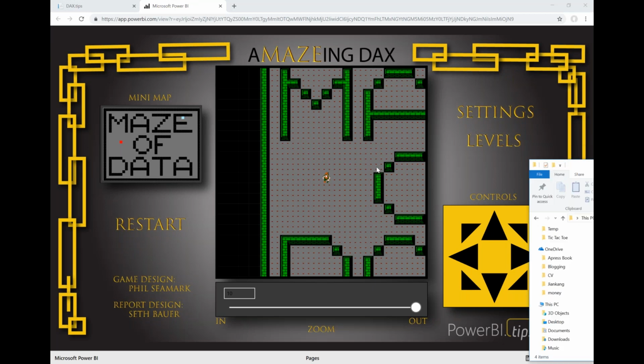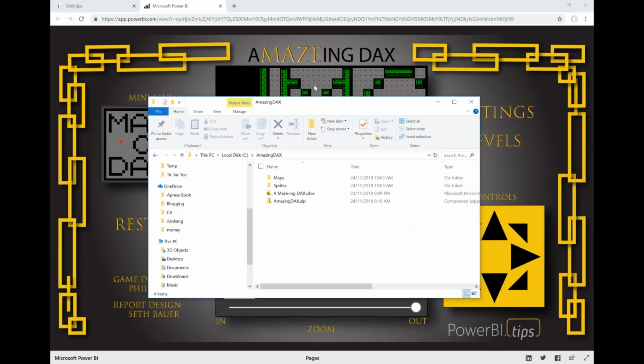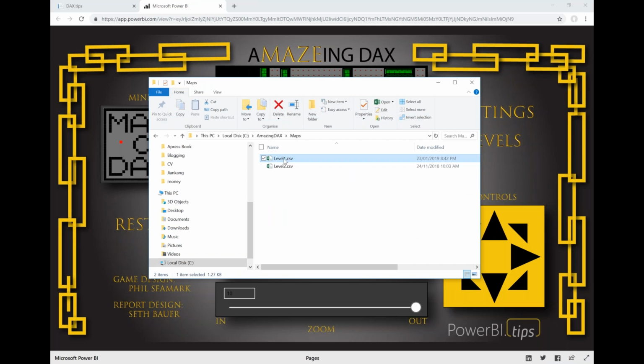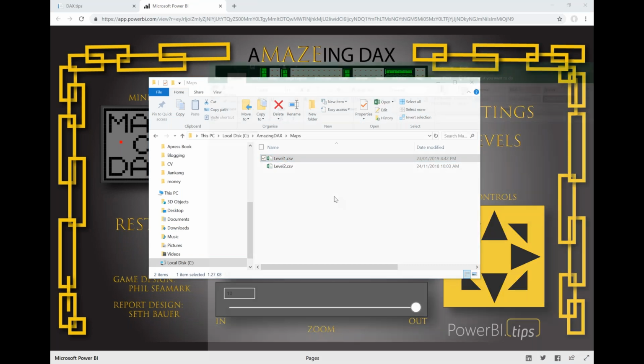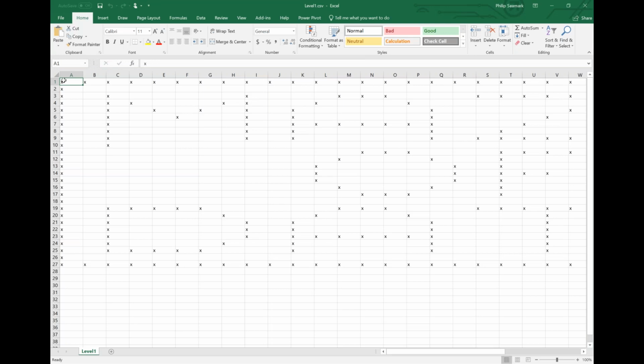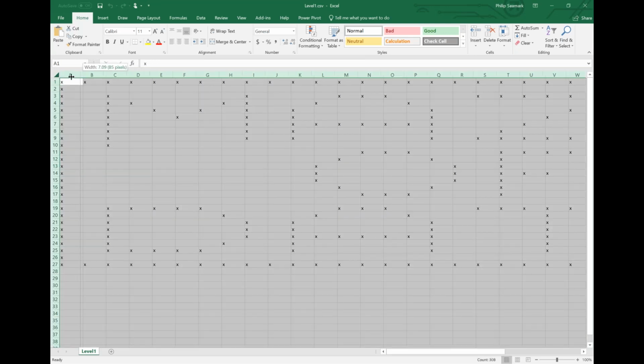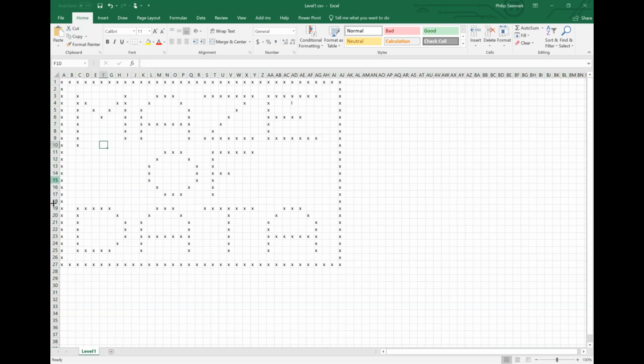So over here, maps, level1.csv. If I open that in Excel, you could use any CSV or text editor. Why I like Excel is because you can align the columns to look like what the map's going to be. And if I decide to, I'm going to take out this wall here, and put a wall in over here just by putting some X's in. I'm going to save that. So this allows you to create customizable maps.